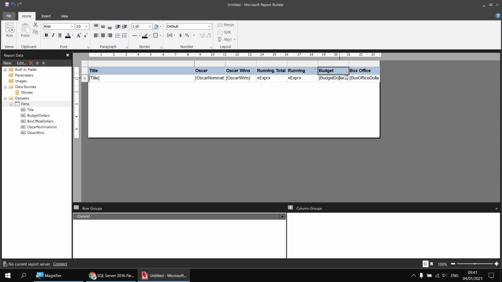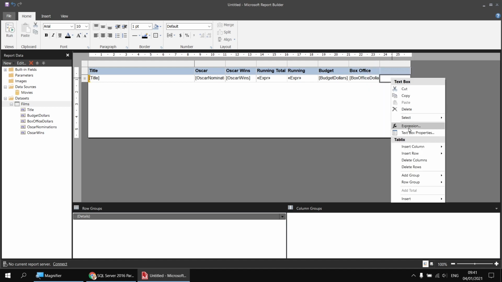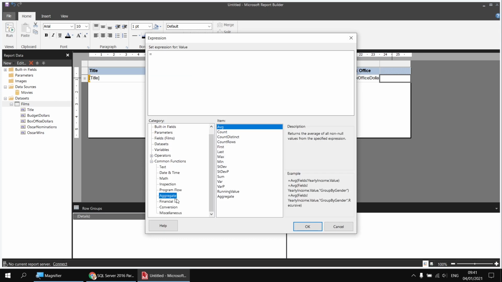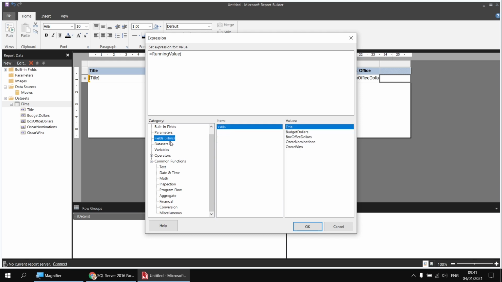So it's not the value of either of these two columns individually, it's the value of the box office minus the budget. So I can right click and insert a new column to the right. I can then right click into that new cell and choose expression, and then I can go to common functions, aggregate, double click RunningValue, and then head to the fields list. I'll insert the box office dollars field first, and then simply subtract from that the value of the budget dollars field. So rather than just referencing a single field, you can create an expression.